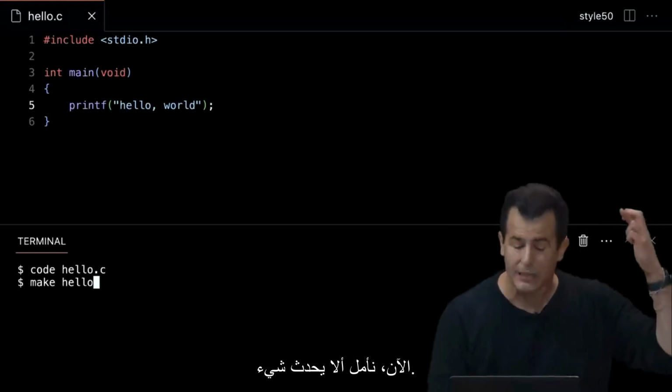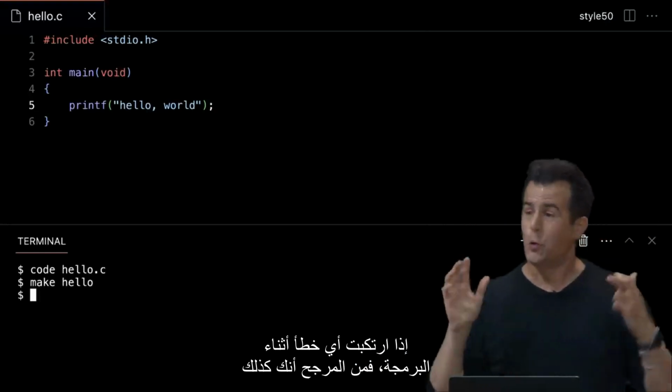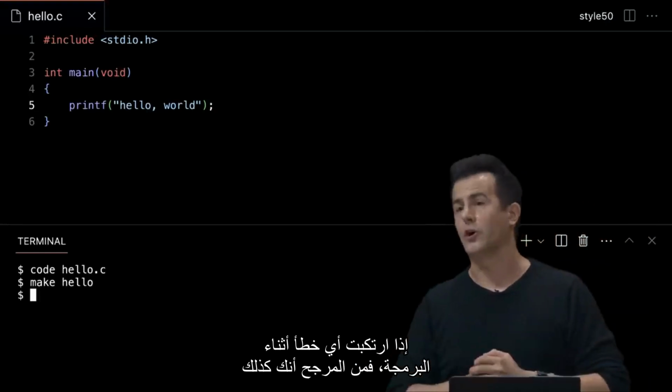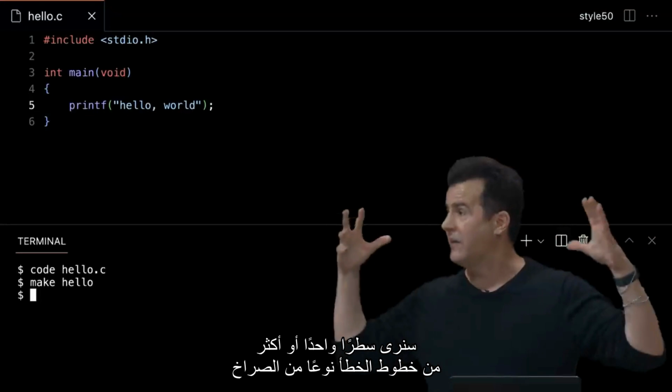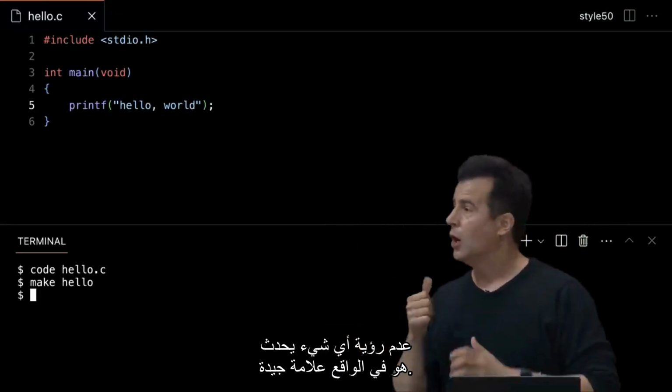Now, hopefully, nothing will happen, and that is a good thing, quite paradoxically. If you do anything wrong when programming, odds are you're going to see one or many more lines of error sort of yelling at you that you made a mistake. Seeing nothing happen is actually a good sign.